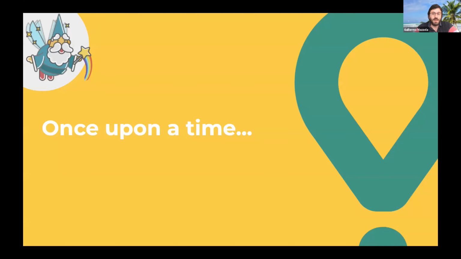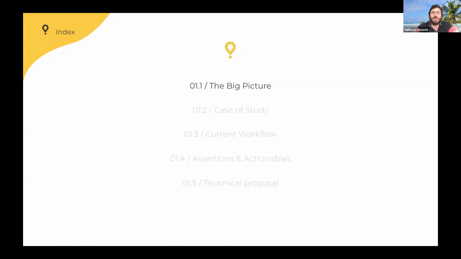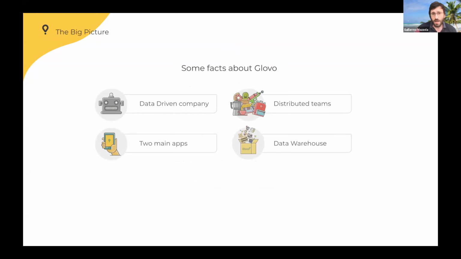So the story started once upon a time. First, let me introduce the big picture of the problem we are trying to solve. Here are some facts about Glovo. Glovo is a data-driven company. We have two main apps: the courier app, which is the one that the courier uses, and the customer app, which is the one that is available in the store for anyone to download and use to order.